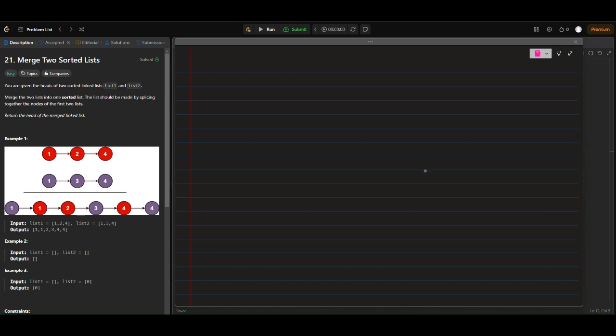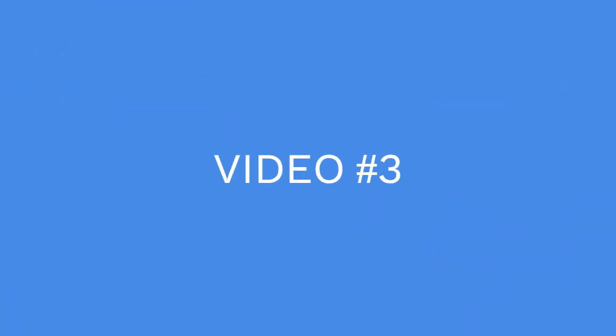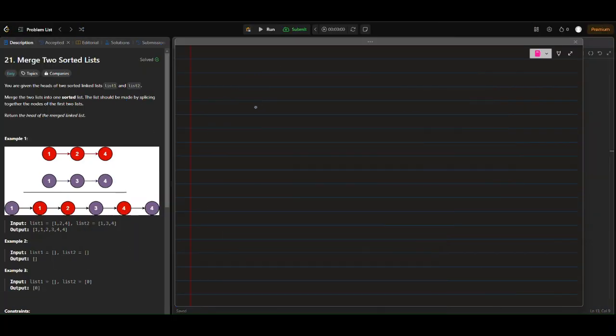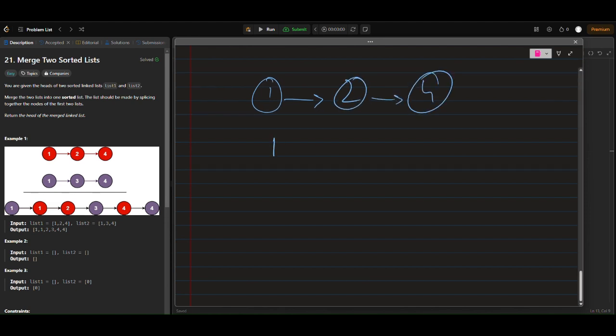Welcome back, everybody. So let us do our third problem in our series. This problem is Merge Two Sorted Lists. We are given two lists, 1, 2, 4 and 1, 3, 4. Let us read what the problem has asked.